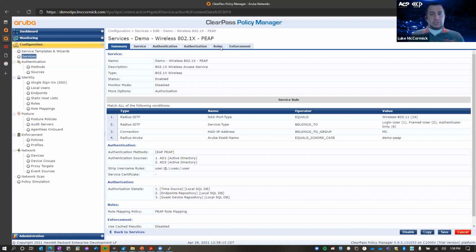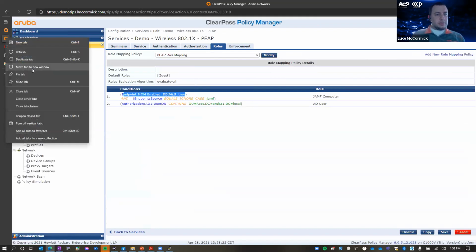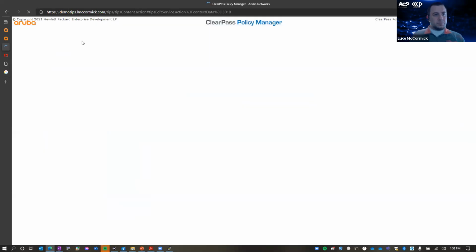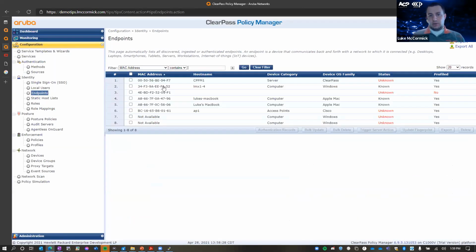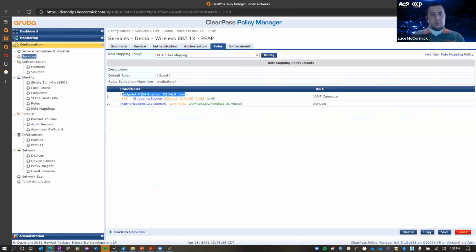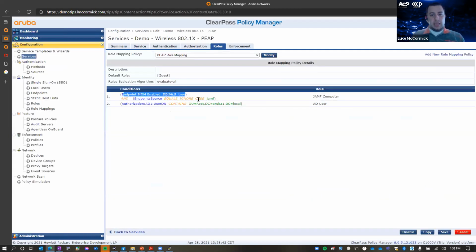Anyway, so for the logic here, we're basically looking for endpoint MDM enabled equals true. So what that logic means, if we look at that endpoints database we looked at earlier, we'll see that my Luke's MacBook is already known. It's actually seeing both the wired and the wireless MAC address. That gets pulled in from Jamf automatically.